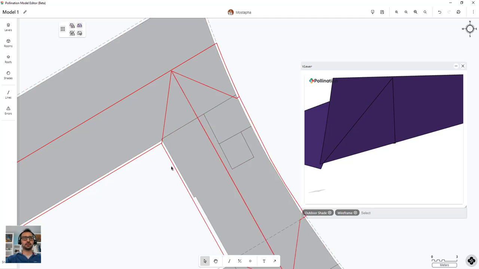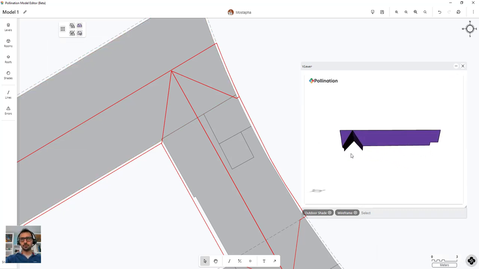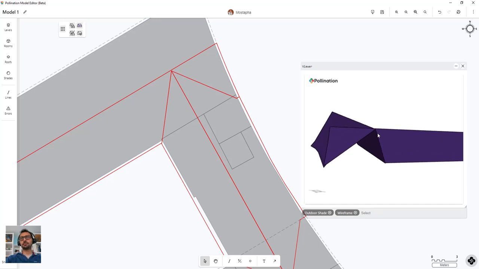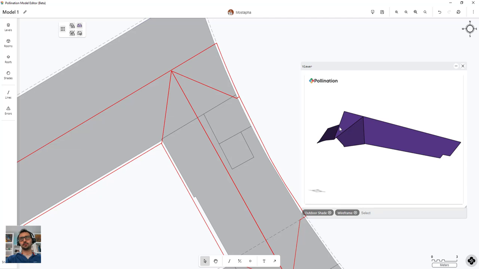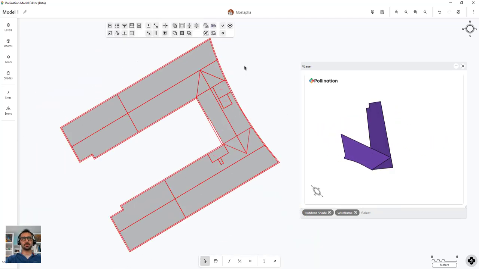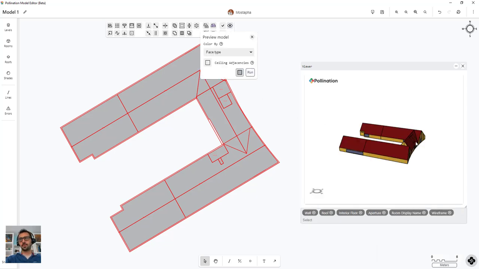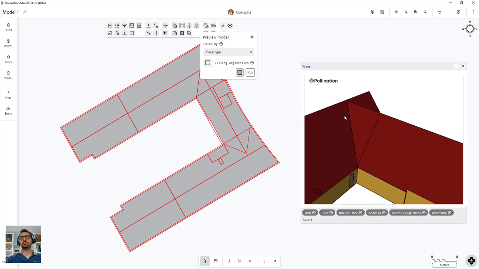Now if I select these three and do another preview, probably we should keep the angle of the preview the same, but now you can see what really happens here. So you get a clean intersection there. That means if I select this and do a preview, now this is really what the roof needs to be.